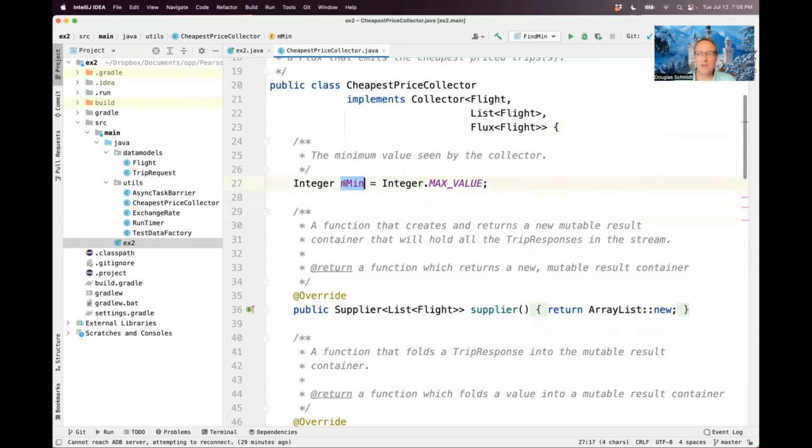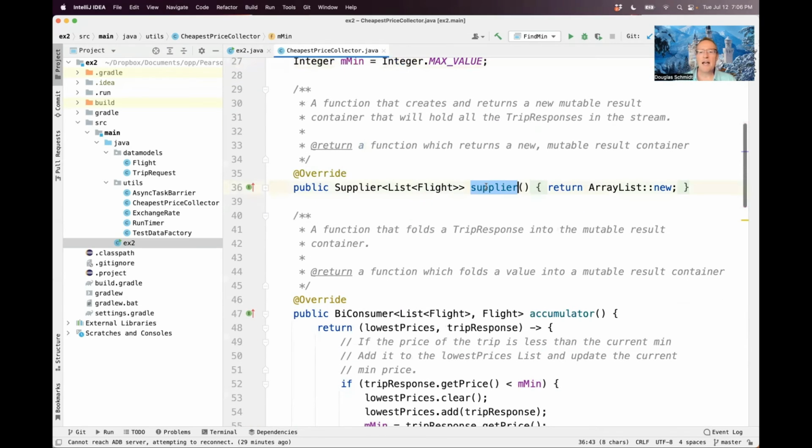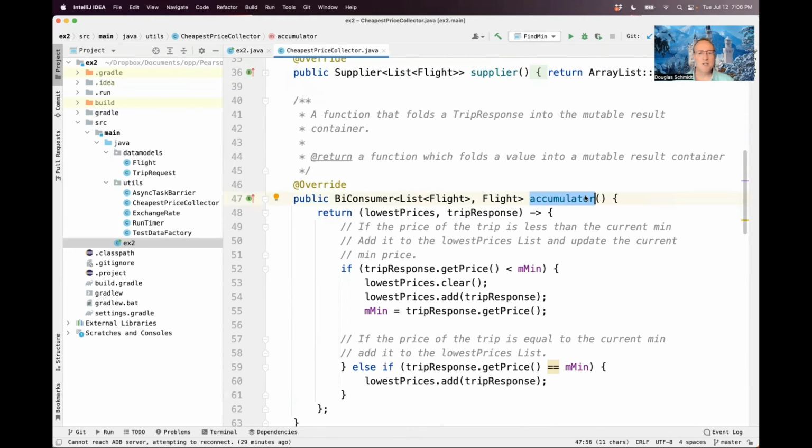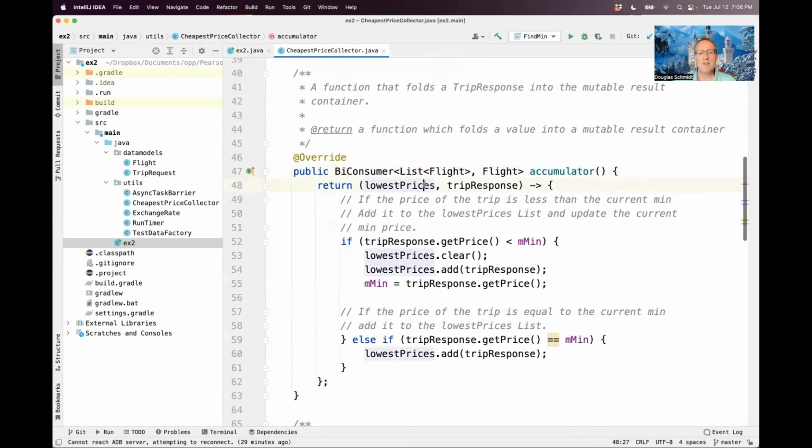It keeps a local field called min, which is going to be the minimum value that the collector's seen so far as it looks at all the flights that go whizzing by. The supplier is going to be making a new array list. That's what we're going to use as the so-called mutable result container. The accumulator is where all the interesting stuff gets done. So the accumulator is called every time there's a new flight to keep track of, to examine, to potentially collect. And what it does is it takes the array list of lowest prices and the latest response that we've got, which is a flight.